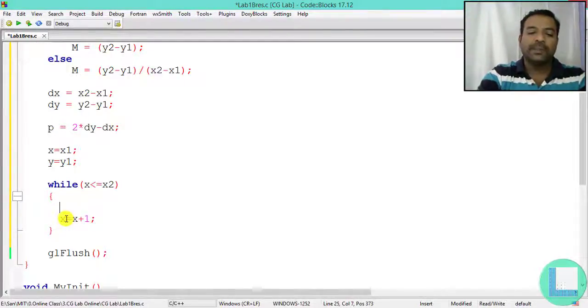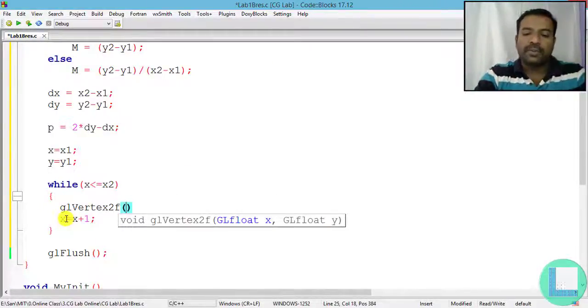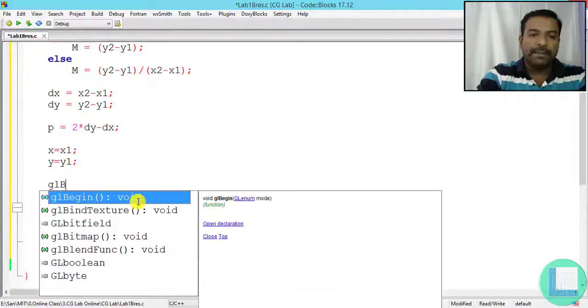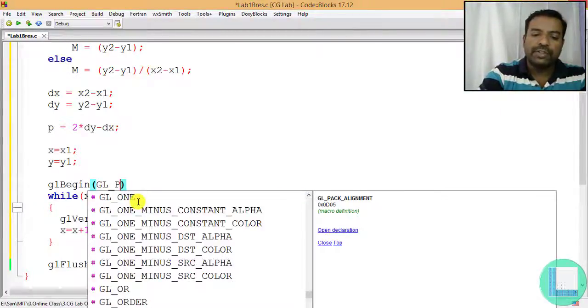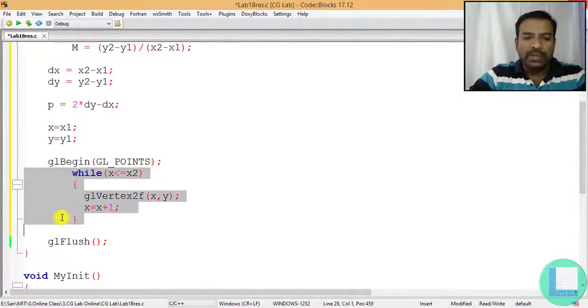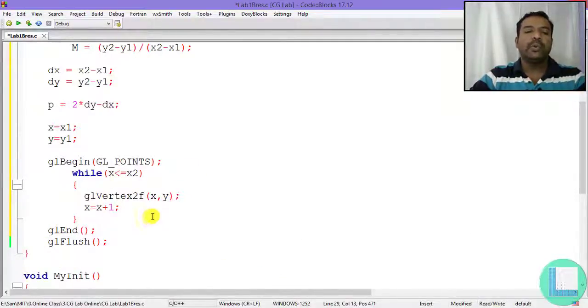So now inside this loop I need to draw the point. Hence I'm going to have GL vertex 2f, and the first point I'm going to draw using x and y. So initially it is x1, y1, and the first point I'm going to draw. Now let me put this entire loop inside GL begin, which is going to be GL points, and this entire loop should be enclosed between GL begin and GL end, because I'm using GL vertex inside the for loop. Fine. So this is where I'm going to draw the point.